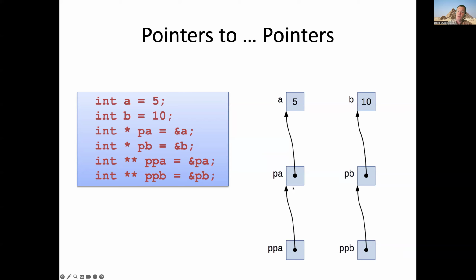I made a couple of pointers to ints, PA and PB, and made them each point to A and B. And then I made a pointer to those pointers. So I took the address of PA. That would be this variable here. And I want to hold that in a pointer. So I would need a pointer to that pointer to an int.